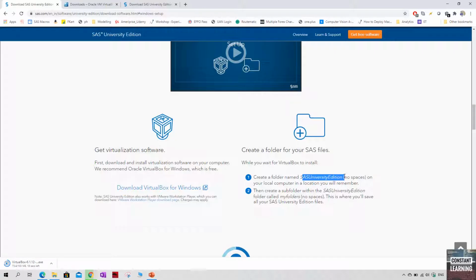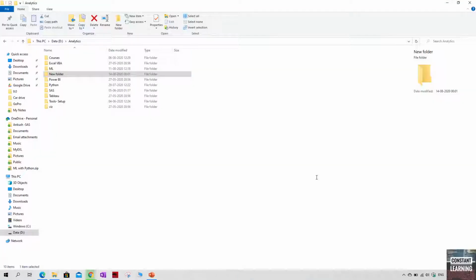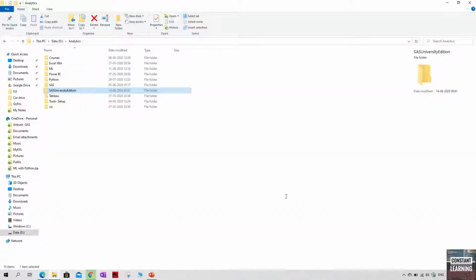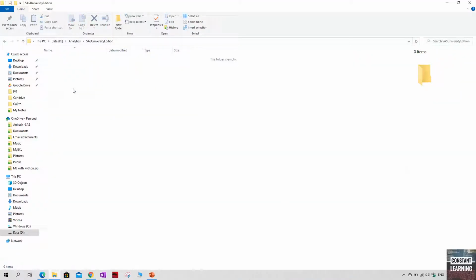I'll just copy this and paste it over there. Then I'm going to create the folder named My Folders. I'm directly taking this name so that there will be no conflict. And here is my folder ready.